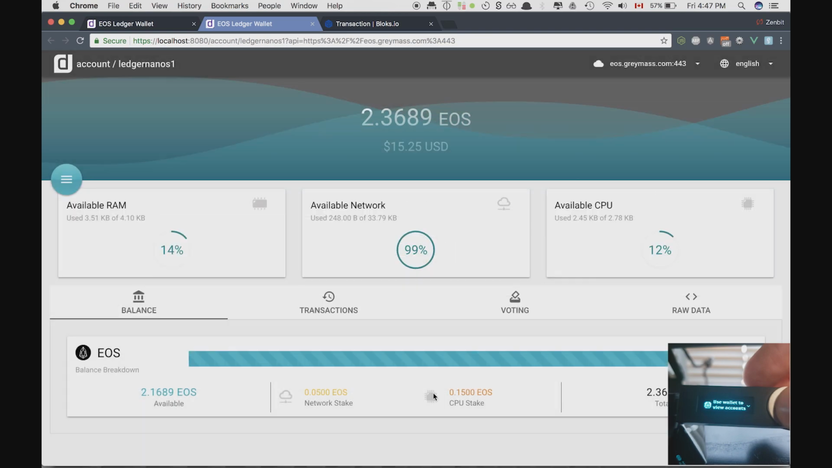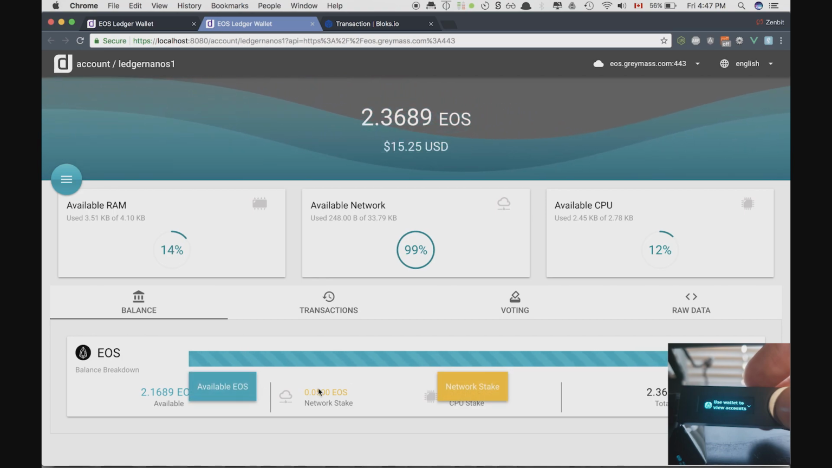Let's go ahead and do that. Here we'll see our current stake. So we have 0.5 on the network, 0.15 on CPU, and here's the breakdown of our account balance. The green being available and what we can actually spend, and the other two are actually locked up.